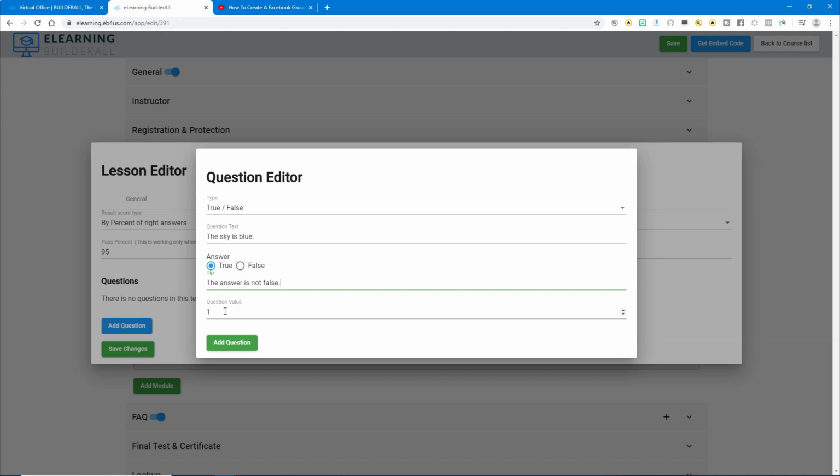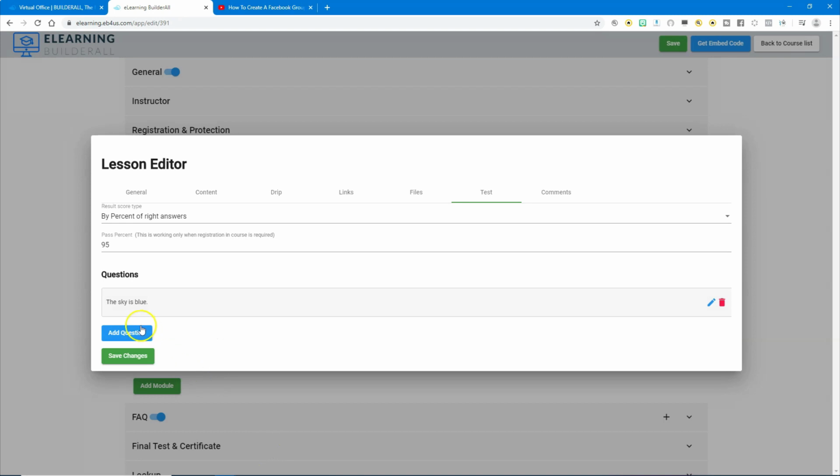And then I can give the question a number value. So if I want to put a higher value and I'm basing the result score on numbers instead of percentages, I can put a number value on this question. I'm just going to keep the question value as 1 because I've chosen a result score type of percentage instead of numbers. So now that that question is done, I just click Add Question, and now that question is in there.